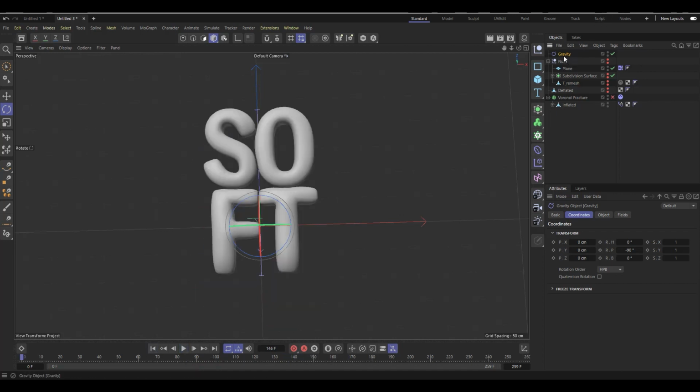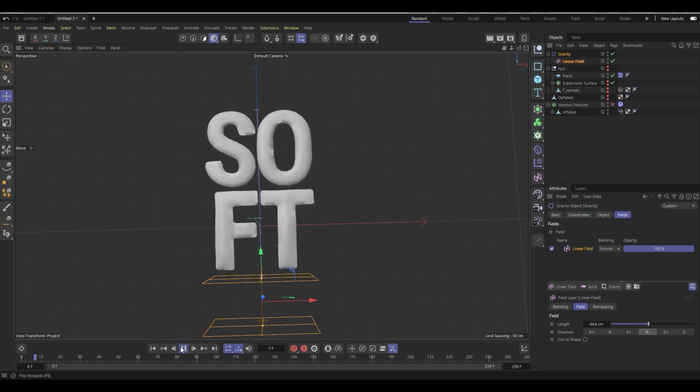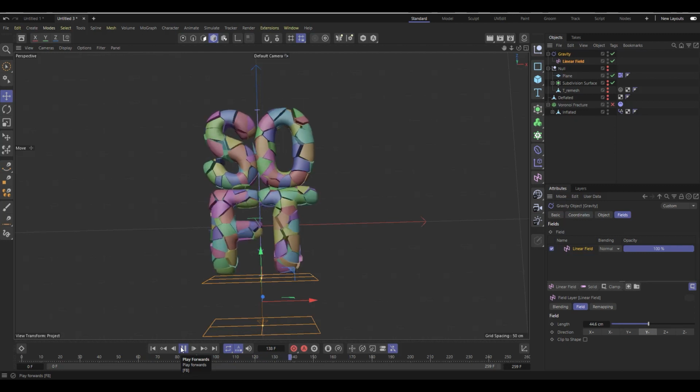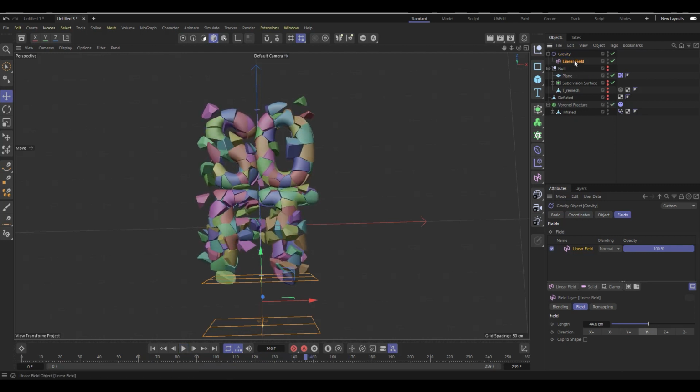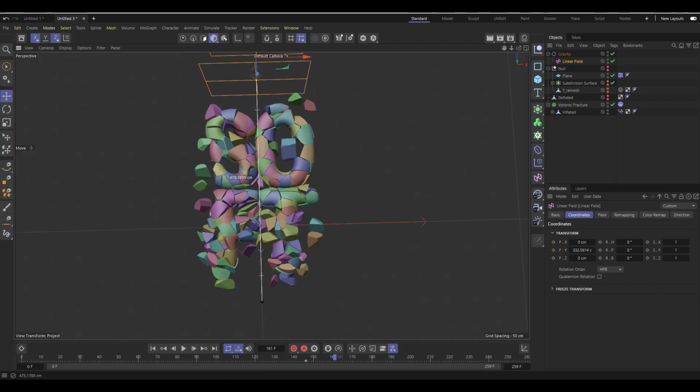But because this is a gravity we've created, you can actually use a field to control it. So I can use a linear field, and I'll set it. I'll change the direction to y. I'll make it smaller, and now I'll push it somewhere down, and let's see what we have. If we hit play, you can see our text falls down, and now we can start setting our keyframe from 140 on the y, and maybe at frame 160. We want this gravity to affect all our objects, right? So I'll drag the linear upwards.